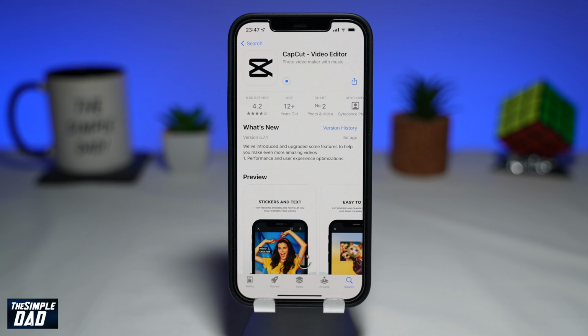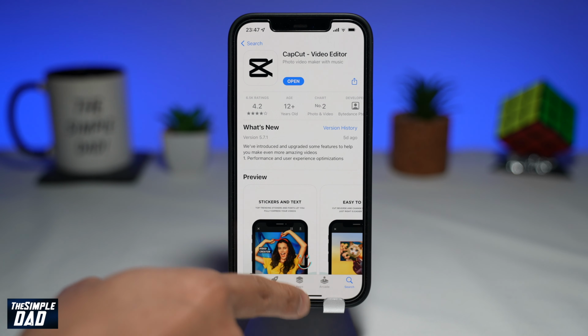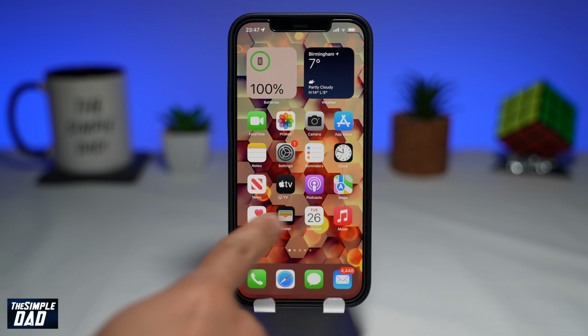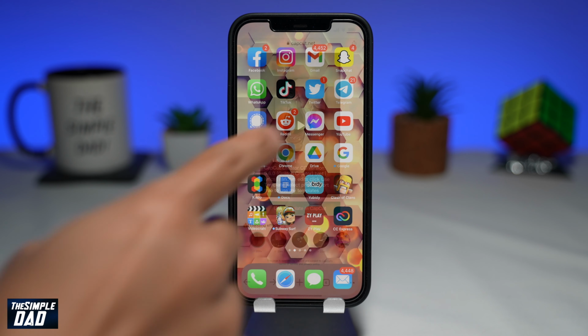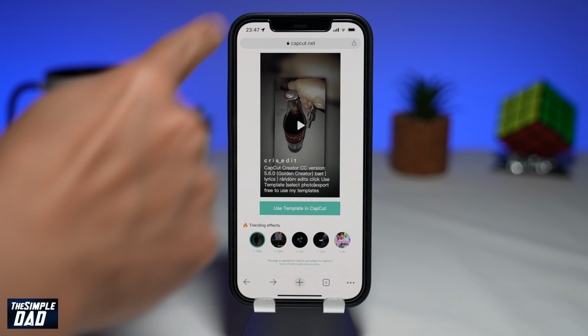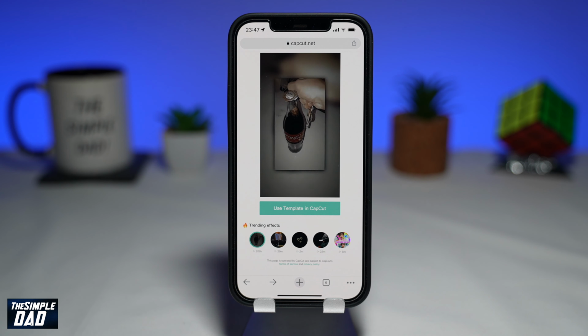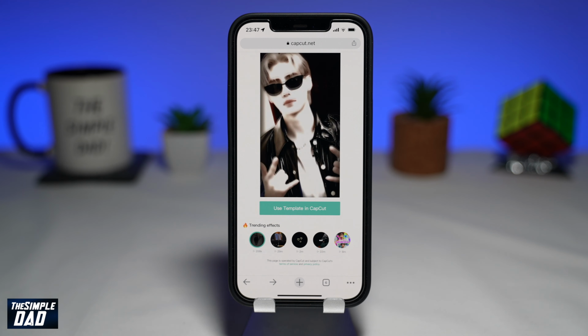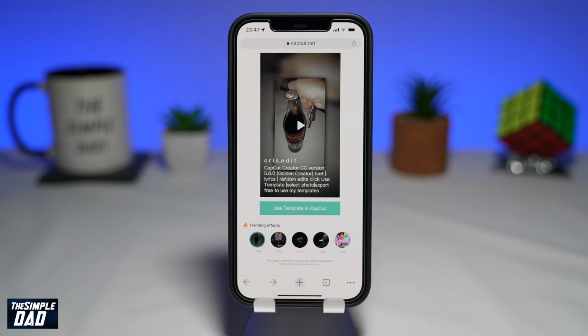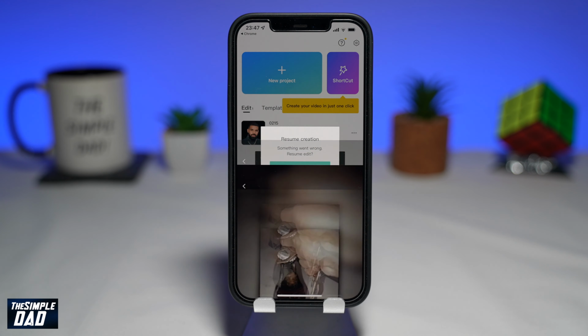First, make sure you have CapCut installed. You can find this in the App Store or your Play Store. Next, in the description of this video, there is a link which will take you to the CapCut template for this video. Make sure to open it in your Android or iPhone web browser.